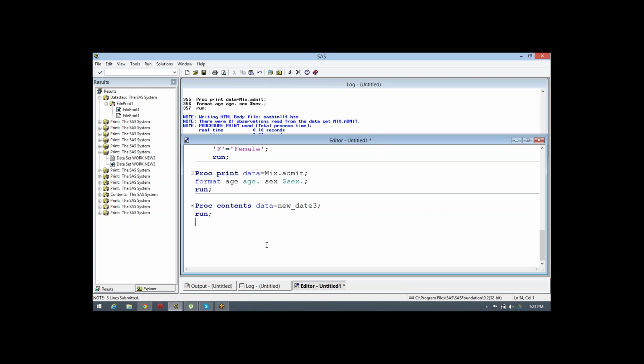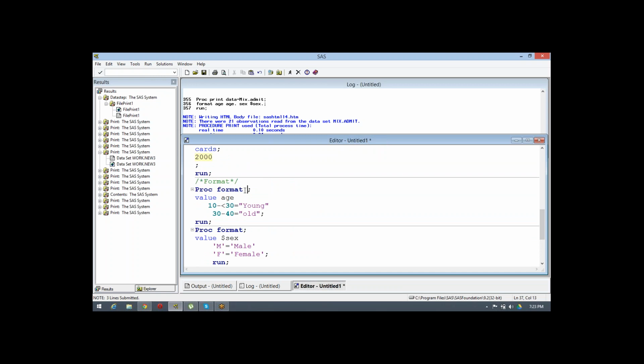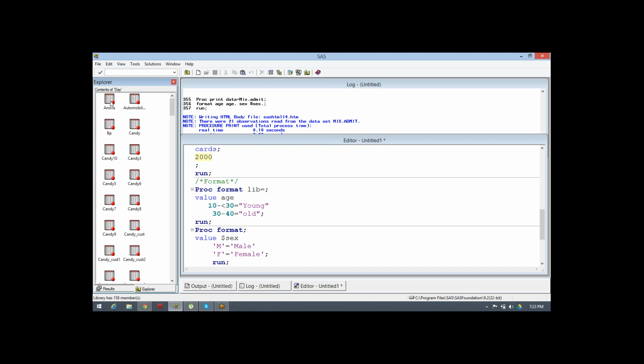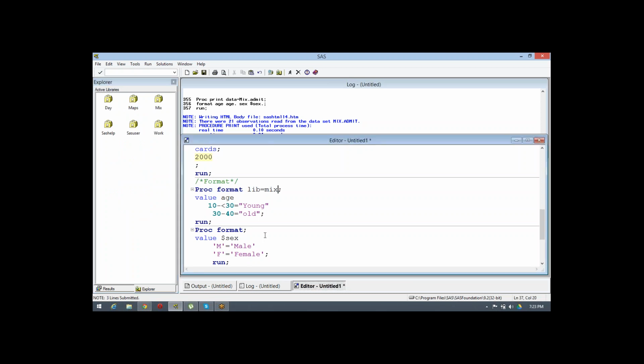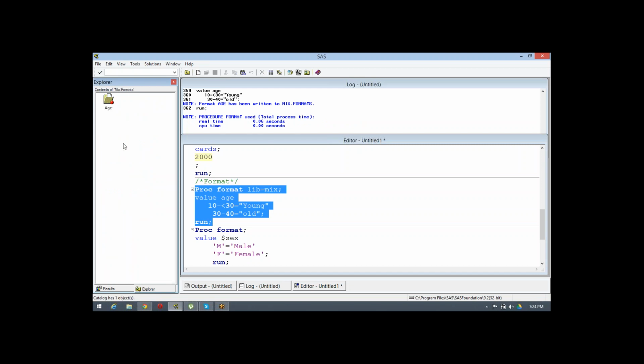So if you want to save any format to a permanent location, you just use a single word called lib, or you can write library itself as the long way. Lib is equal to where you want to save it. Let's suppose I want to save this format into J or mix. We'll save into mix. Now it's permanent. So whenever you're opening sessions and whatever format you created, if you know it, you can run it anytime.